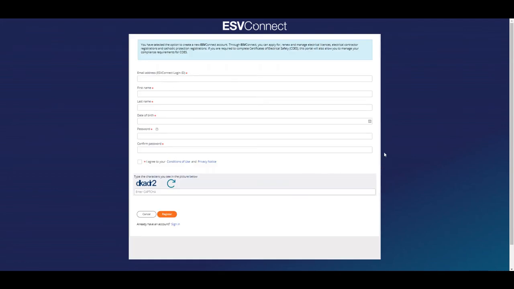And enter the requested information on the screens that follow and complete your account setup. Once you have finalised your setup, you will receive a verification code that you can then log into ESVConnect and enter, which will then finalise and open your account in ESVConnect. Further information on the account registration process is available on the ESV website, Employers of Electrical Workers information page.